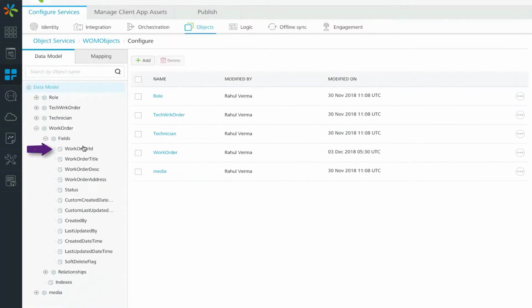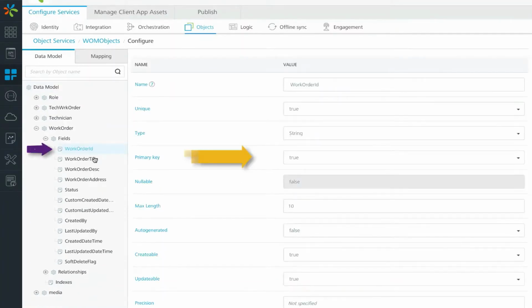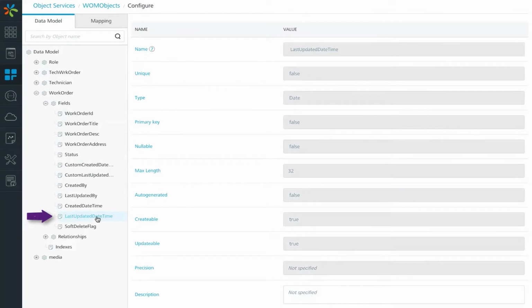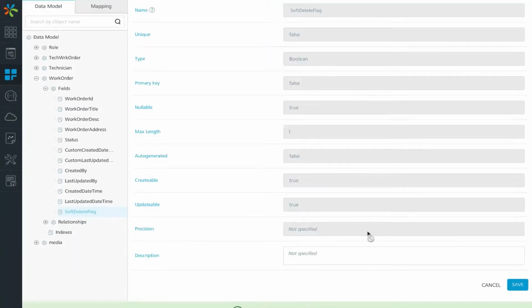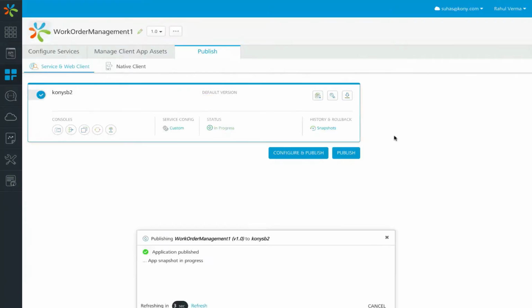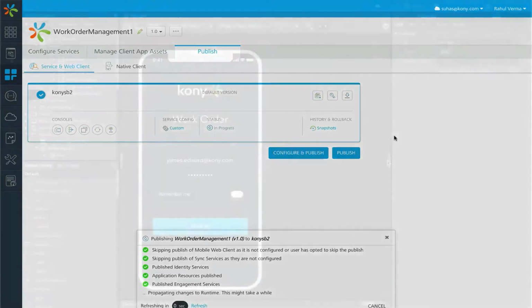So in case of work order object, work order ID is the primary key and last update date time is the delta context. We also have a soft delete flag, so whenever you delete a record, it is marked for soft delete and its value is set to 1 in this field. Once you are done with the object configuration, you save the object. As you have made changes to the app, we'll just publish it once again.